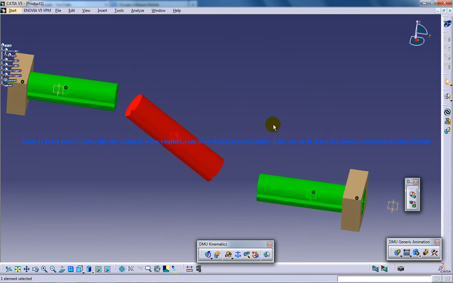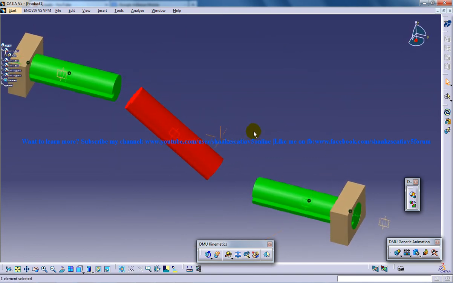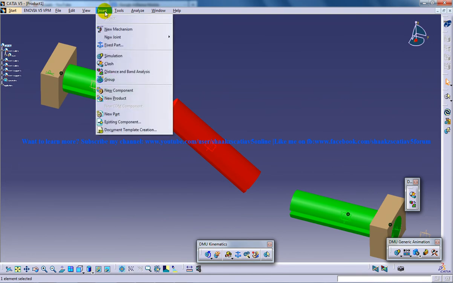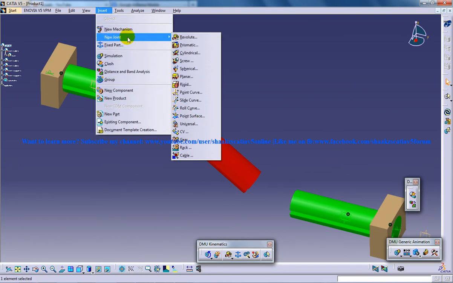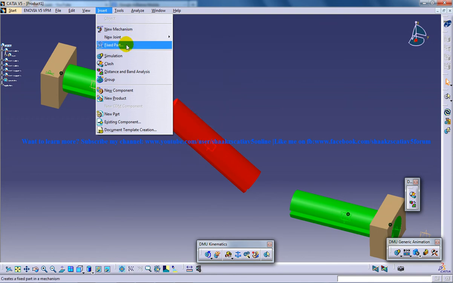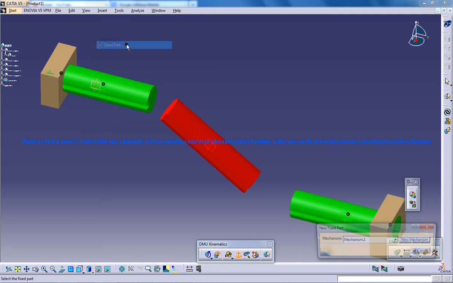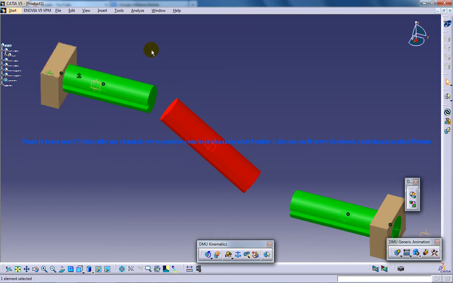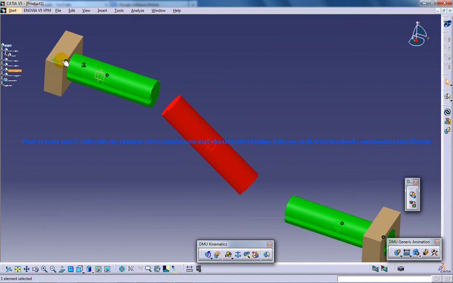The next step for us is to go to Insert and go to New Joint, and you need to fix one particular part. You can fix either this one or this one. I'm going to fix this particular part, and this part is going to act as the fixed part, and for that reason this cylinder over here is going to revolve.